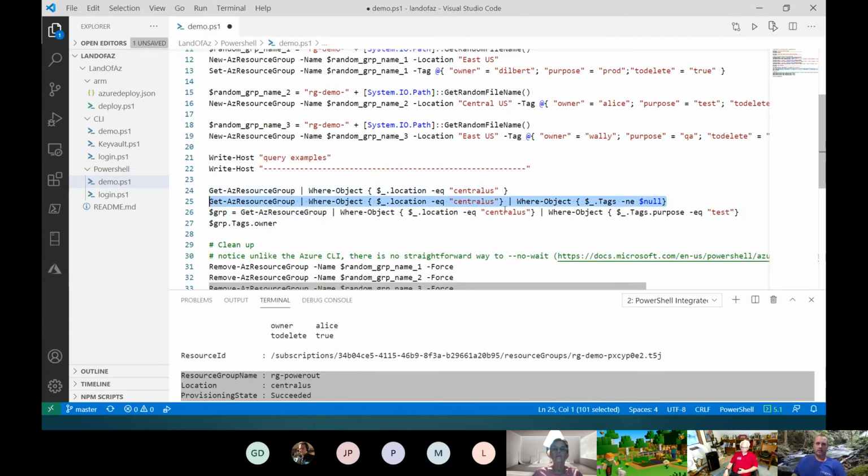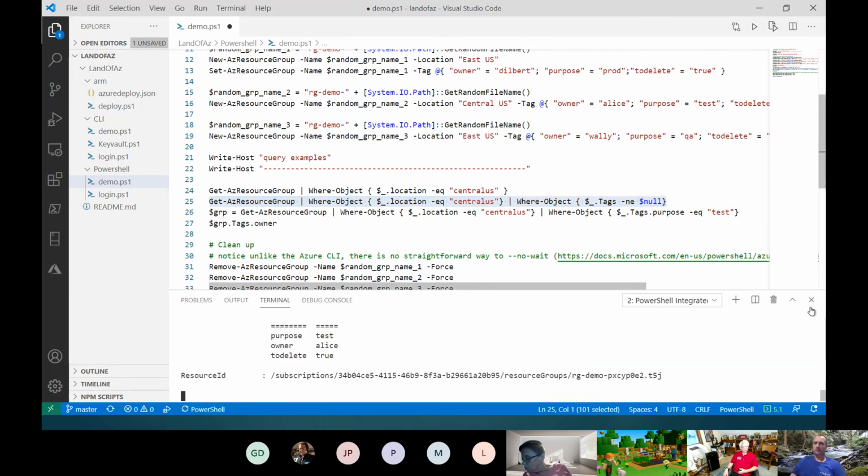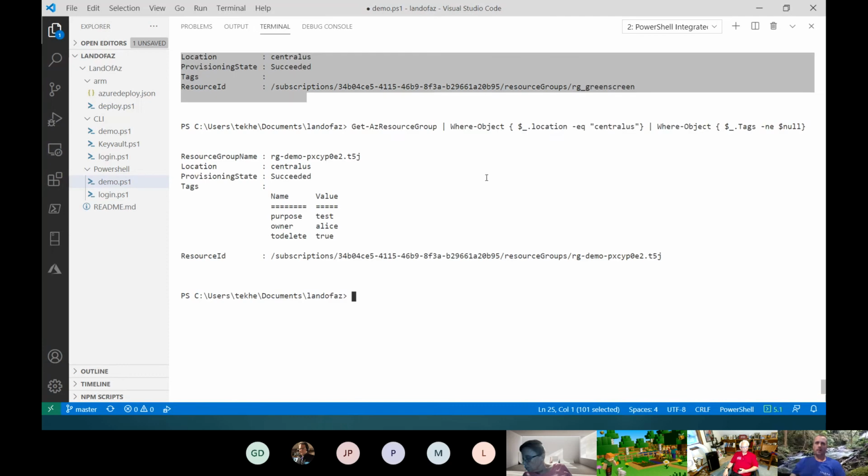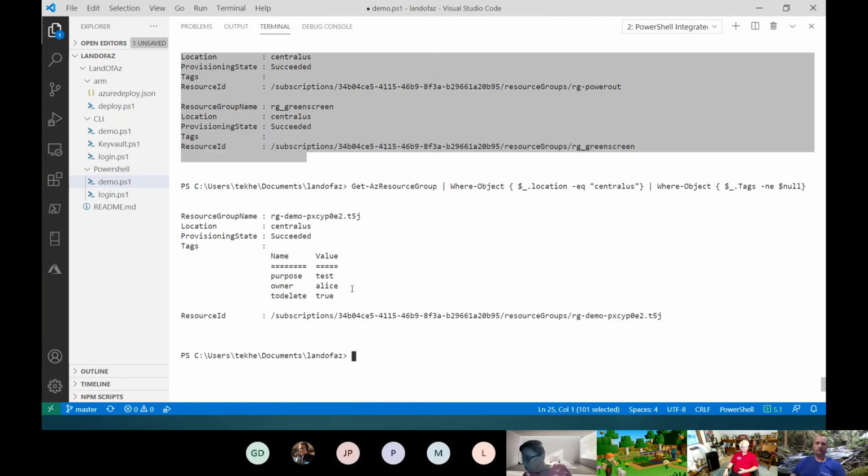Now what I'm doing is, again, central US, where tags is not equal to null. And so in this case, the syntax is maybe a little bit more obtuse than the Azure CLI command, where you didn't have to use the not-equal symbol, but it works. Okay, so this time we only got one.